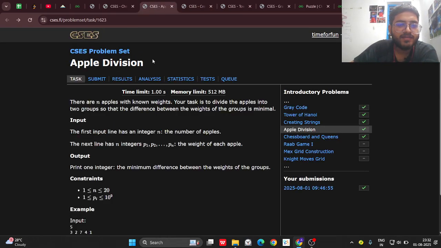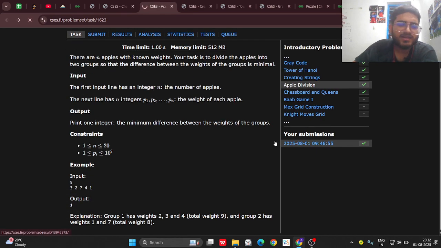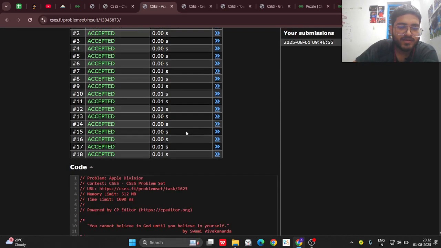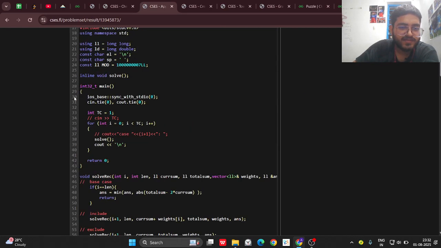And then we have apple division. Here we were given apples of known weights. We have to divide them into two groups such that the difference between the two groups is minimal. I used a simple recursive function. The condition here was n less than 20, so things work fine. But if n was large, we would have to think of some other way.